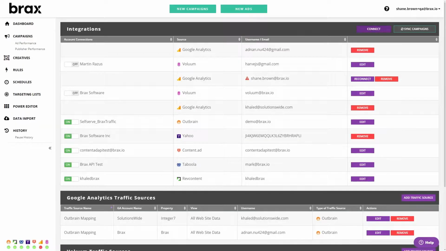In the bottom left, you can see which networks are connected. A red light means you'll need to fix the connection. You can click on this section to go straight to the integrations page from anywhere.